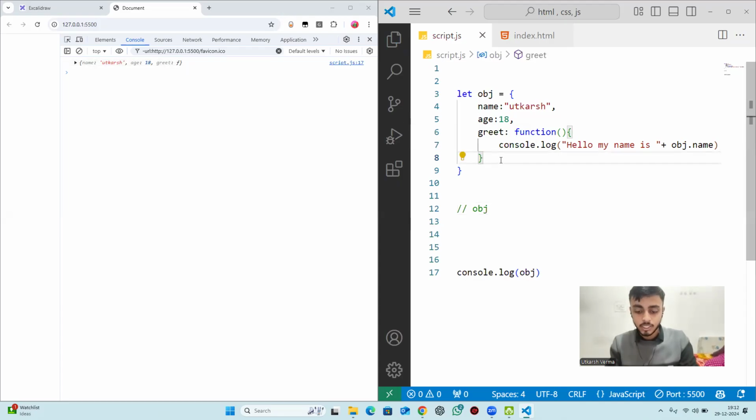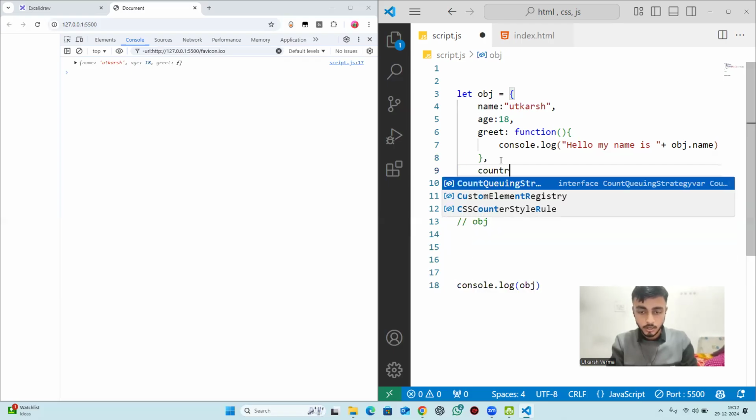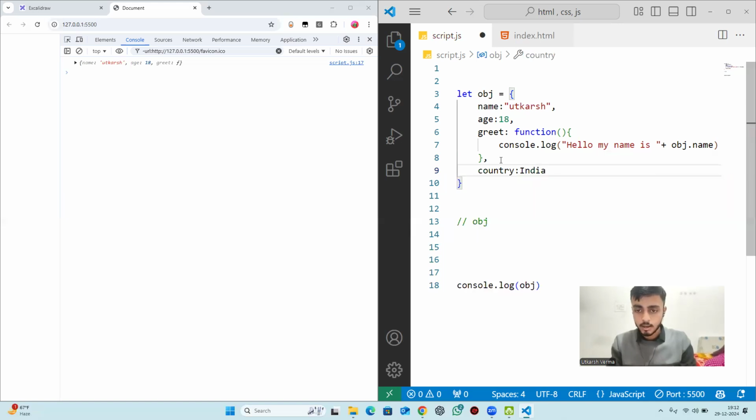So either I can do something like this: country is equal to India, and I have to wrap this India in double quotes because it is a string. It is not a variable. 18 is a number, but Utkarsh and India are words. And what is a word known as in JavaScript? It is known as a string, and a string is always wrapped inside these quotes. So now you can see we have India.